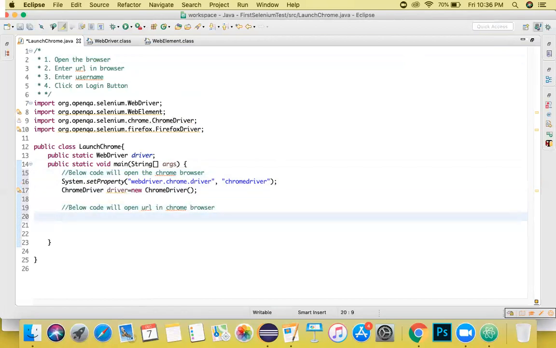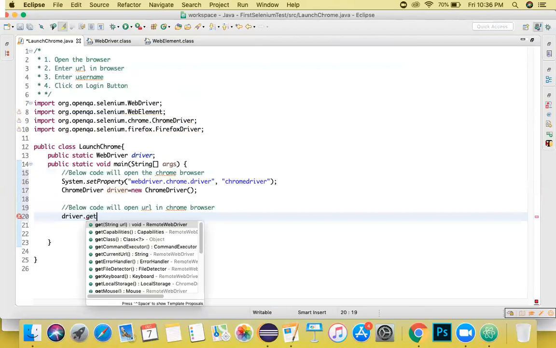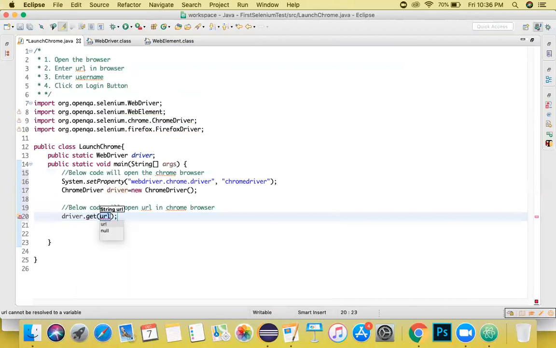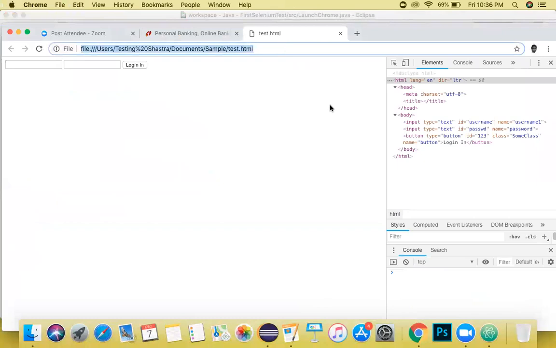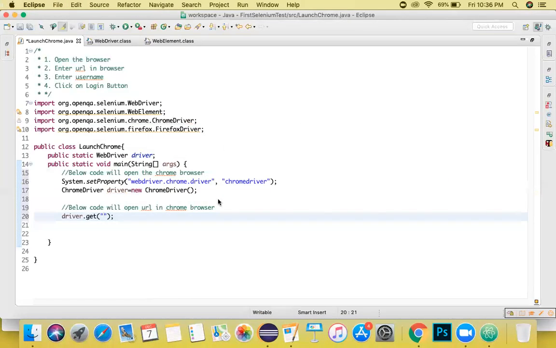Now what is the code to open that? We have to use the driver instance, and we have seen that inside WebDriver we have a method. What is the name of the method? Get. This method takes a string as an argument, so we have to write down the URL. What is the URL that we wish to enter? This is the URL that we want to enter, so simply copy this and paste it over here. And that's it, you are good to go. Now this code will obviously open the URL.